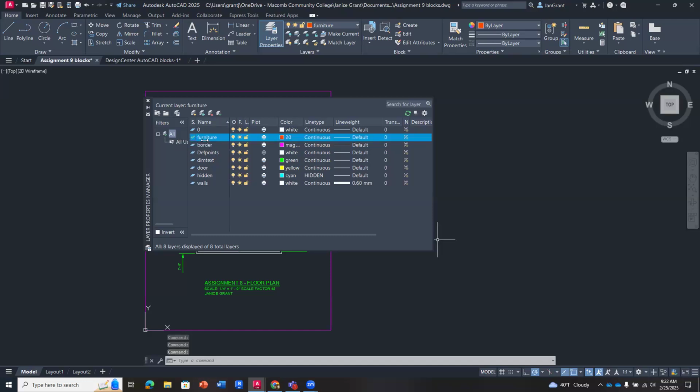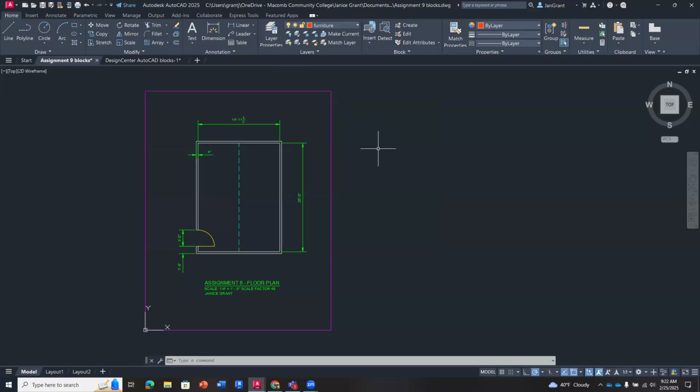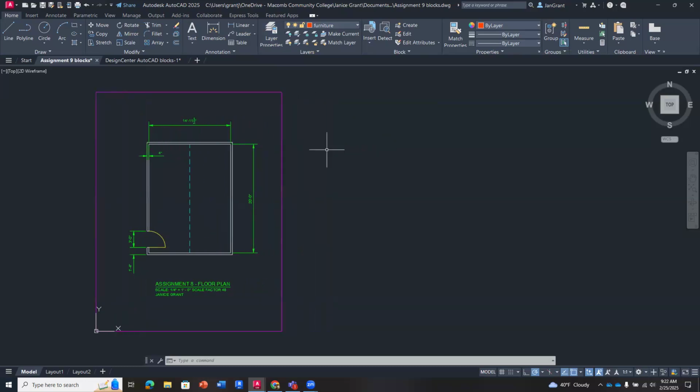Double click here next to furniture to set that one current. You see how it makes it the top one, and I'm going to close out of the layer dialog box right there. So really the only thing we did was create a new layer and set it current. Okay, now I will come back to what you can do if you only have a Mac, but I really want to show you the Design Center before we use that file that I posted.